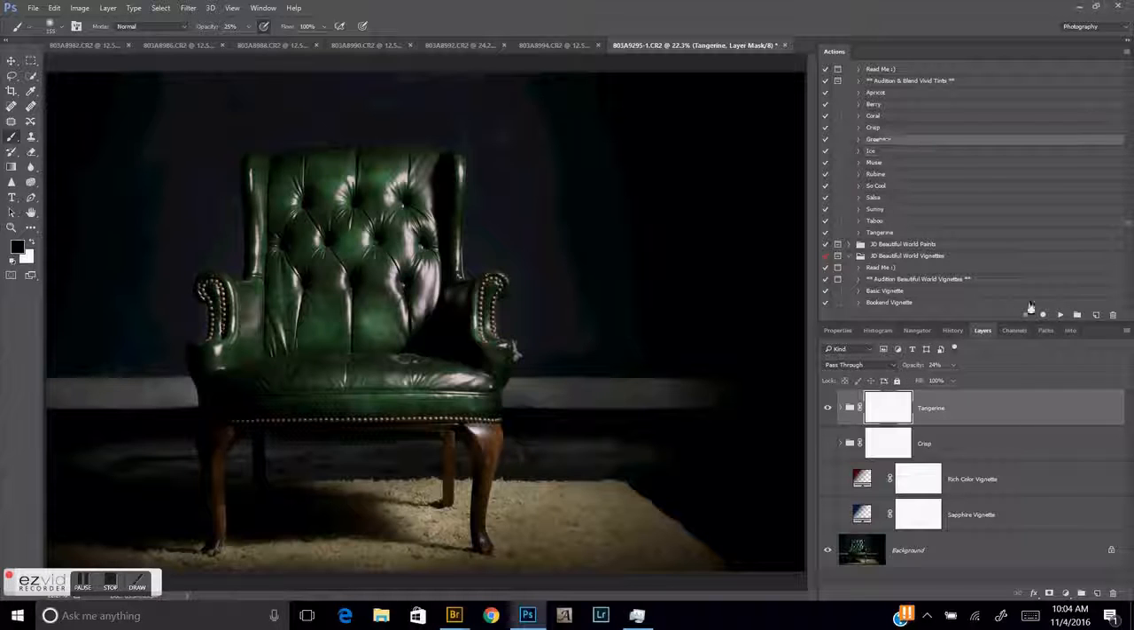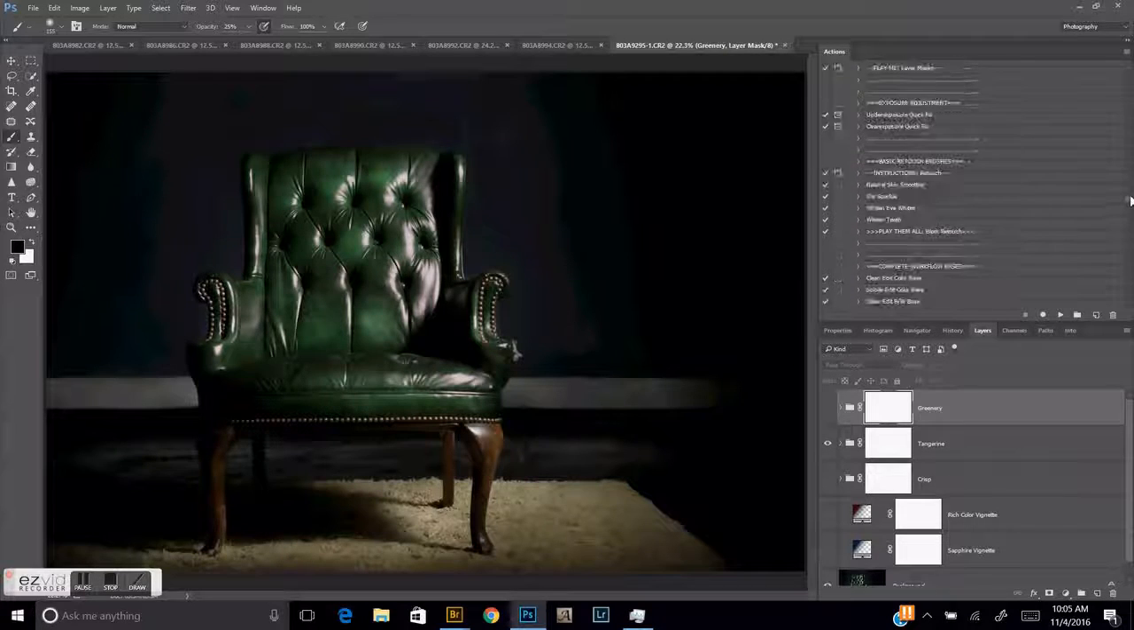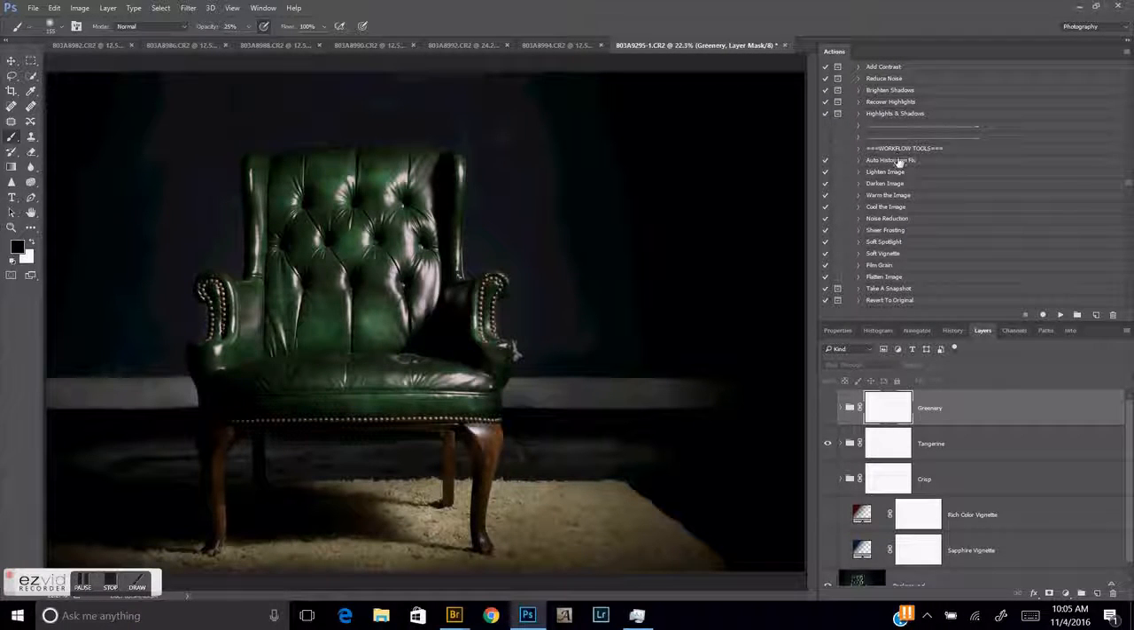Even do greenery with that. I mean, that kind of helps the chair. But okay, well, let's just, no, gross. Let's just leave it there, and then get to our sharpening.